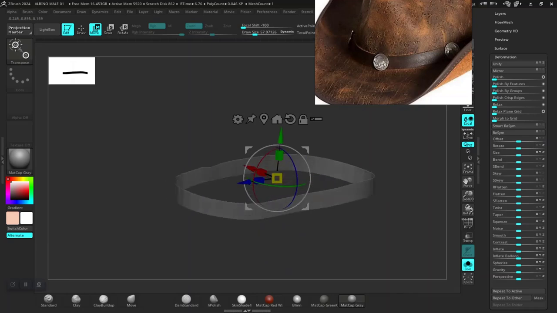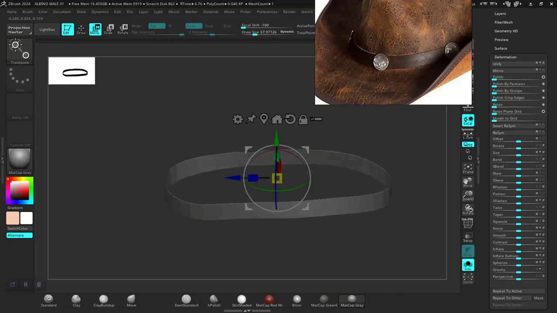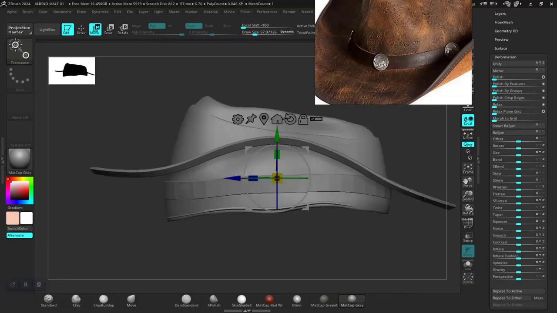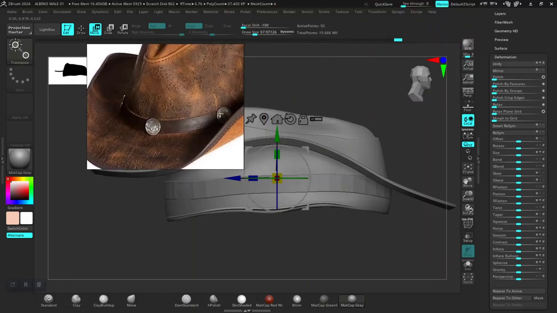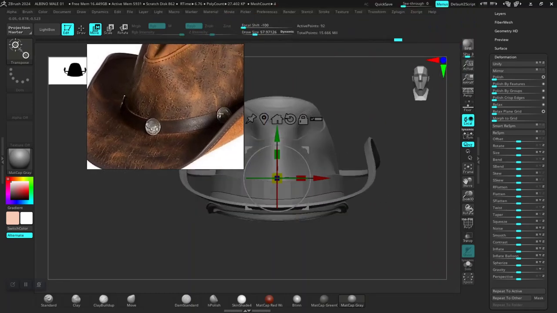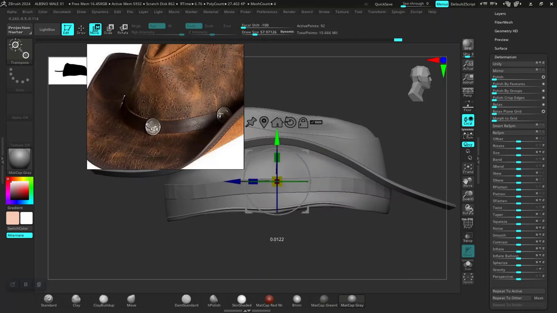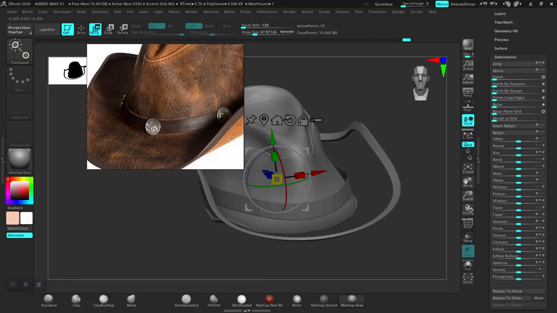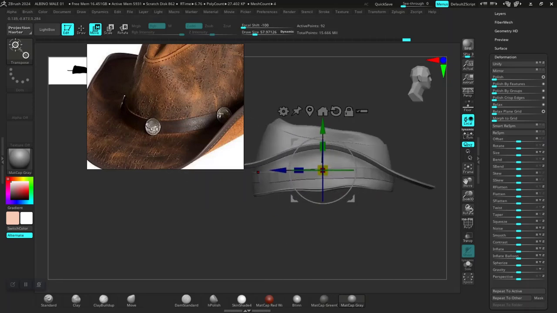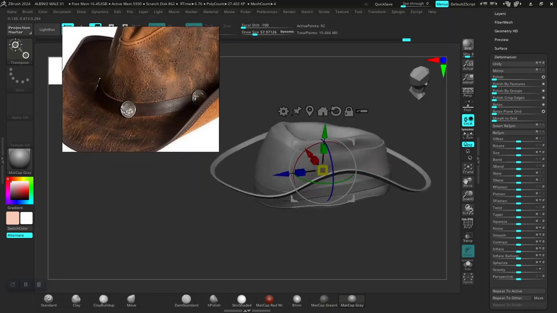Yes, pretty much something like this, and increase the height. Can't figure out how high that is though. Okay, that's way too high. So let's get this somewhere around here. Yes, somewhere around there should be fine. So I think this is a better way to do it.